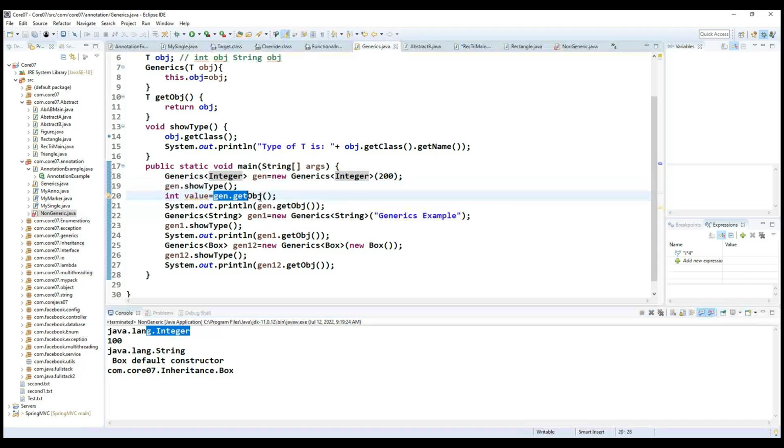But whenever I'm trying to convert the object value, this particular get obj will try to return the int value. Now what I'm doing directly, I can convert into an int value. So there is no problem here. The conversion is happening successfully.